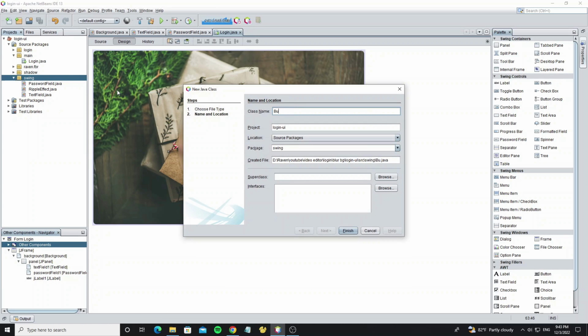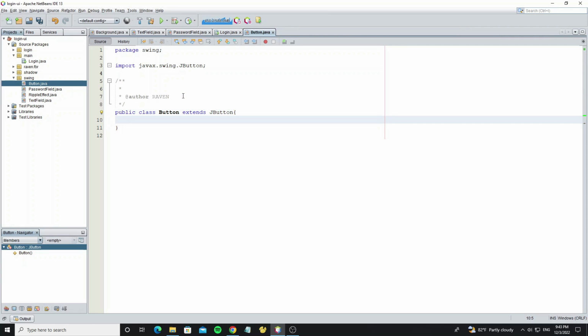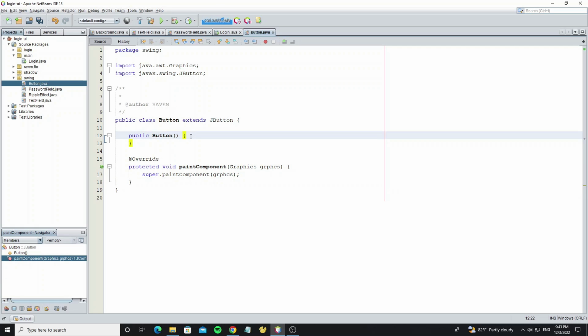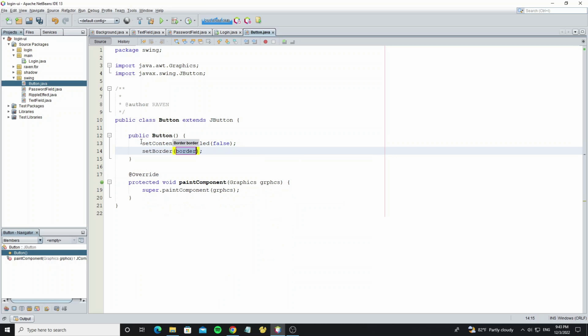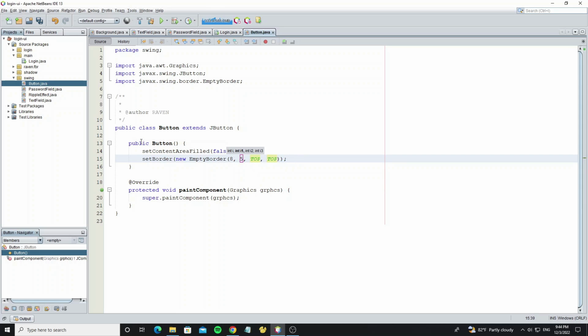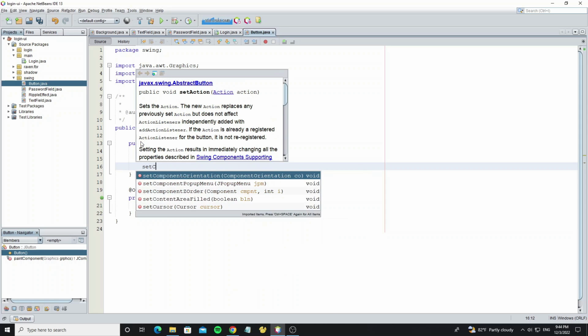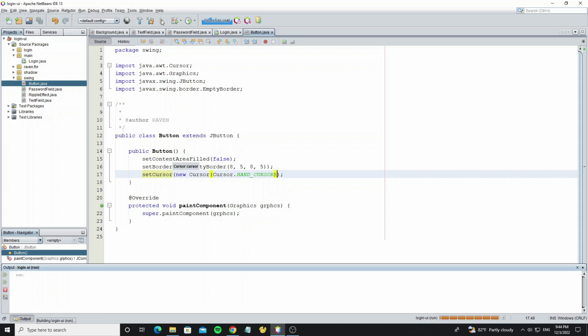Next we are going to create a custom button, by extending from JButton and creating a default constructor. Then override the method paintComponent to customize the graphics. Set content area filled to false to remove the default style border, and set the border to an empty border. Then change the default cursor to a hand cursor. And run the project to compile the code.